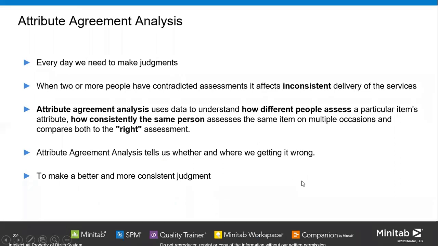Let's say you have a measurement system. Before this you relied on the gauge R&R, which looks at repeatability and reproducibility. But today, because our data is qualitative or attribute data, such as accept or reject, or some rating, we need another tool, which we call attribute agreement analysis.